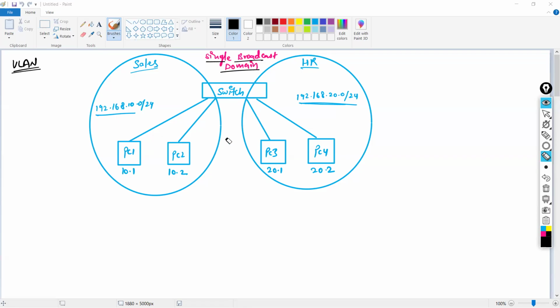Two devices in two different VLANs will not communicate. Is that clear? So what we are going to do here, we are going to create different VLANs. So we'll say like VLAN 10, VLAN 20. Okay. Like this, I can create different VLANs. Now, different VLAN means what? One VLAN equals one broadcast domain.